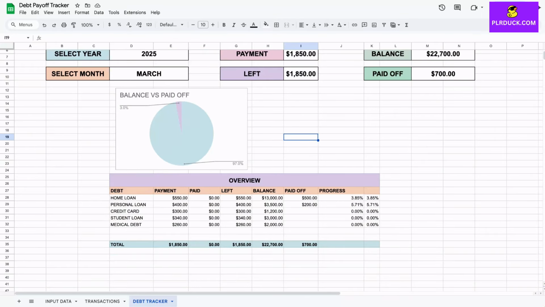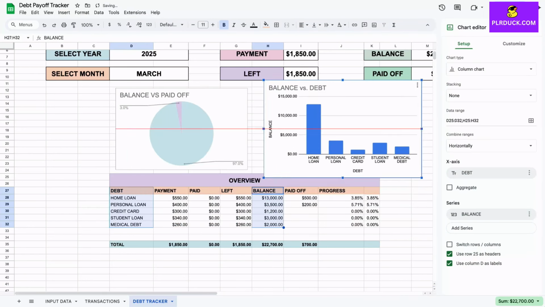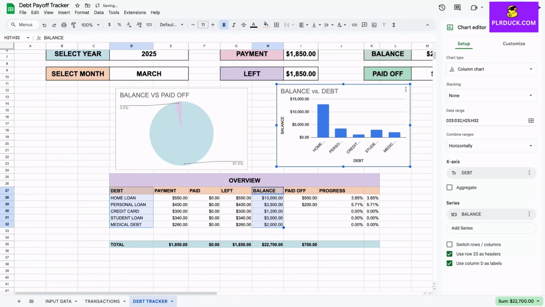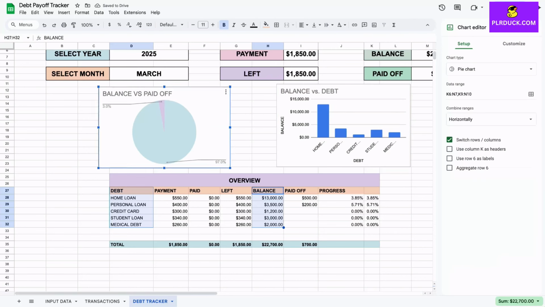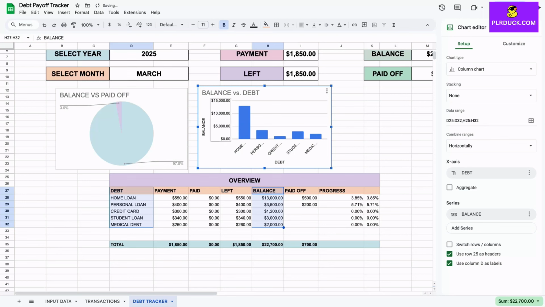So next, we can go and create a graph showing how much balance there is for each and every loan. So I'll select this debt and balance. I'll go and create a chart for this. So here you can see for which loan most of the amount has been taken. So easily you will be able to track this with the help of this graph. So this graph tells how much is going to be the balance for each and every loan.